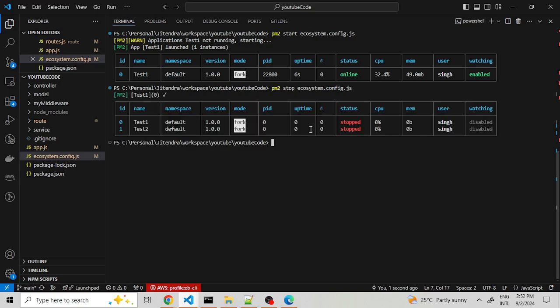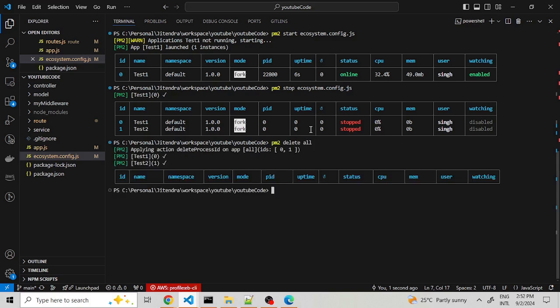So here all these are stopped. Suppose we want to delete both, then simply we can write PM2 delete all. They are deleted. And to kill any background processes, we can write PM2 kill. So everything is stopped, everything is completely stopped.